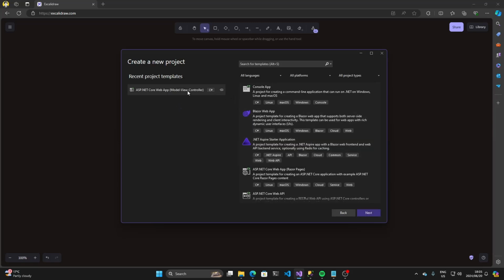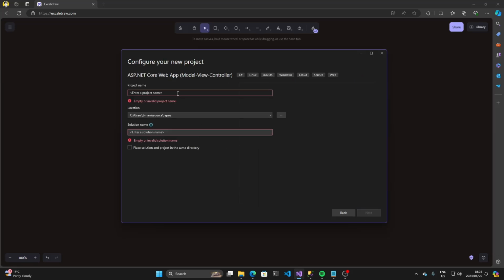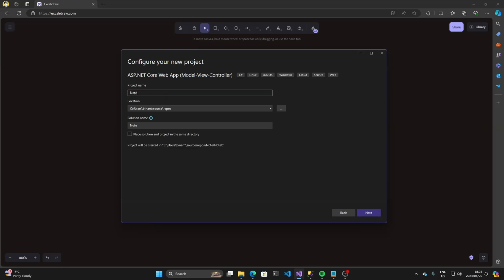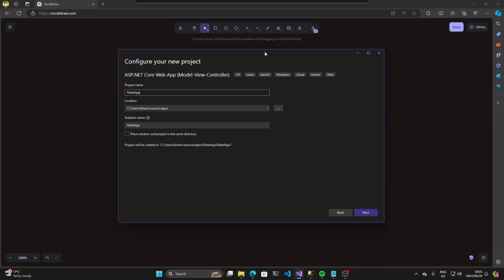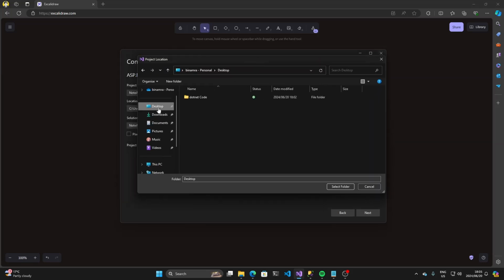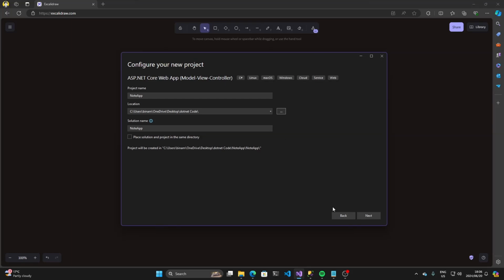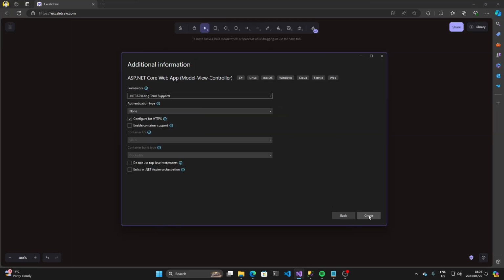So we're going to use ASP.NET Core Model View Controller. Let's hit next. What is the project name? I'm going to say Note App. Then I'm going to change my folder location, which is probably going to be .NET Code, and let's select that folder. All right, now let's hit next.